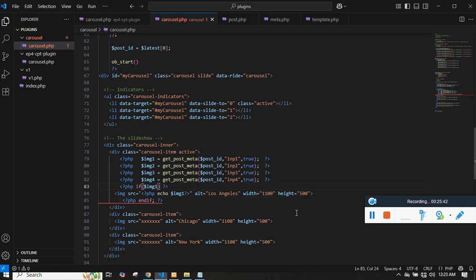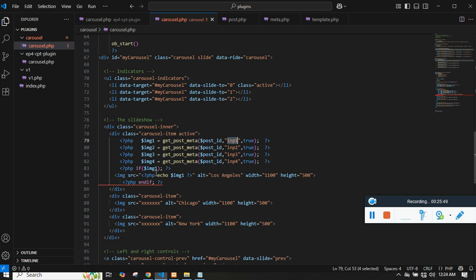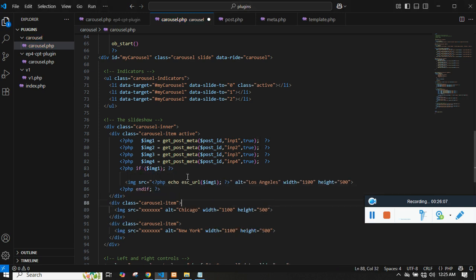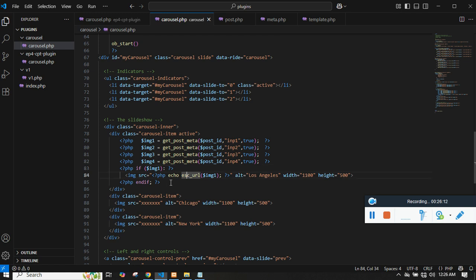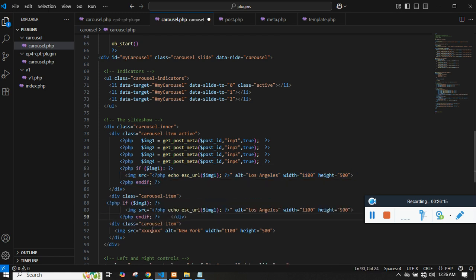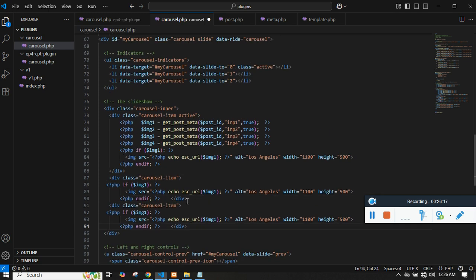There is a single column missing here. And what mistake are we doing now? Actually it's input field 1. Okay, no issues. We need to sanitize this. Escape URL. I'm sorry, it's my mistake. Instead of semicolon it's going to be colon. The same way you have to do this for the rest 3.